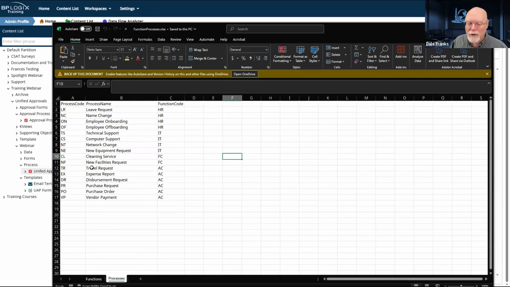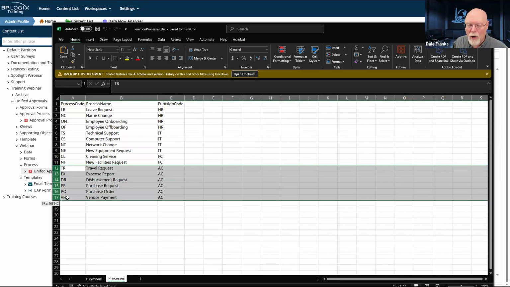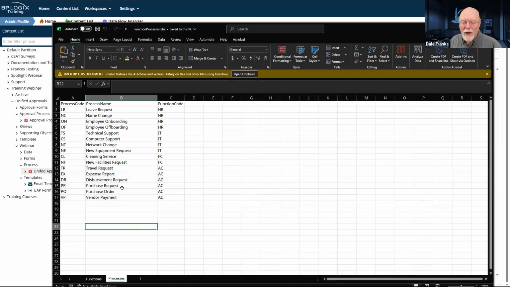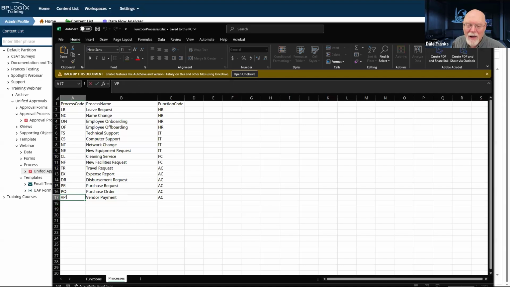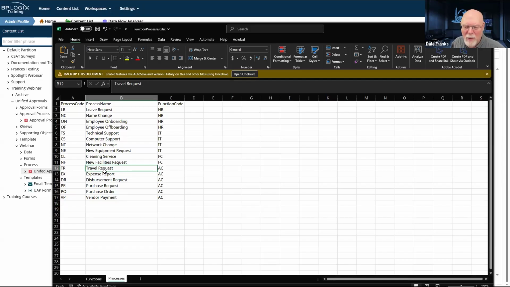So in accounting, I have these processes right here. So I've got a purchase request. Well, that's obviously AP. And a purchase order. Well, that's probably AP. On the other hand, I do have a vendor payment. That is VP, and expense report is EX. Travel request is TR. I don't think those go to accounts. Well, they may go to accounts payable. I don't know. I'm not an accountant.